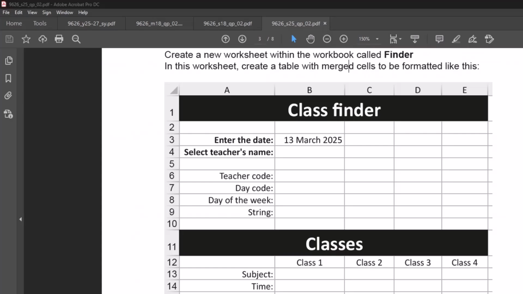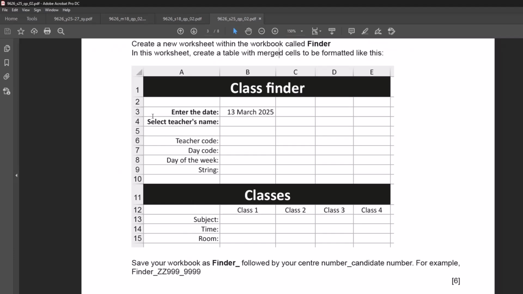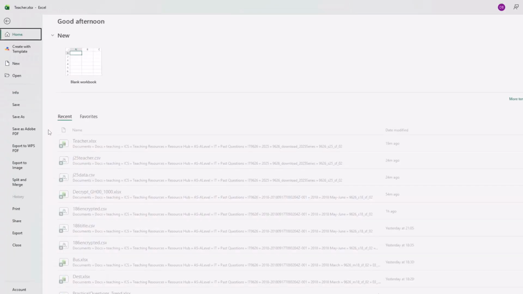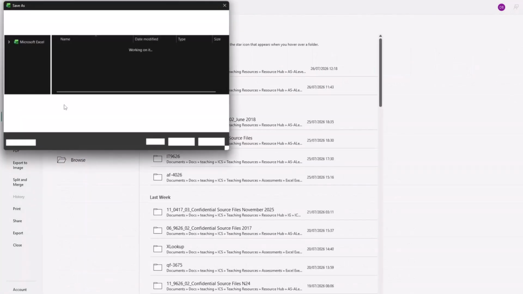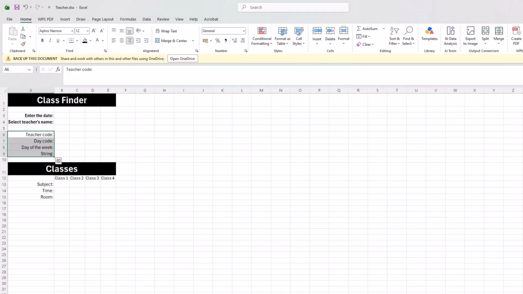All right, so based on what the question prescribes, we have formatted our document to look exactly as in the question. You take note of the cells that are boldened, you take note of the alignment. All of that has been detailed in the question. Save your workbook as finder followed by your center number and candidate number. So let's do that quickly.